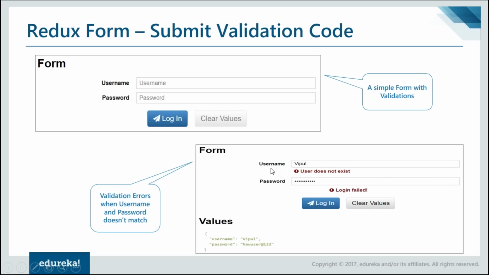As you can see, I'm providing the username as Vipul and the password as something other than redux-form. It is giving me a validation error that username and password do not match. As you can see over here, user does not exist and the login failed. Now let's see what happens if I pass the correct values in the username and password fields. Let's see in the next slide.